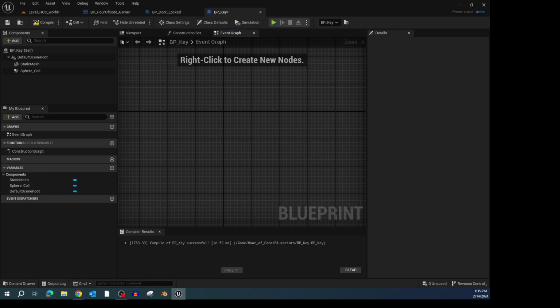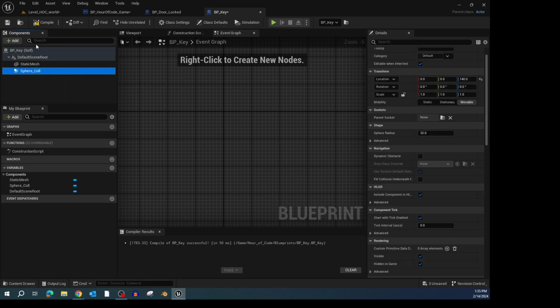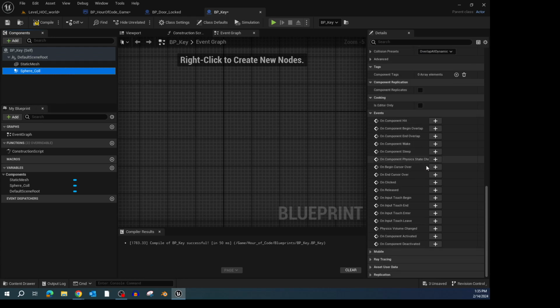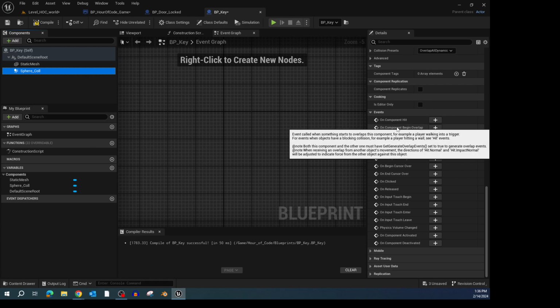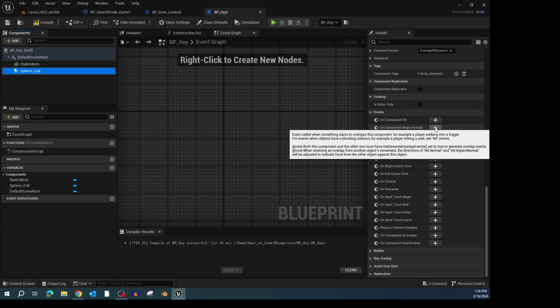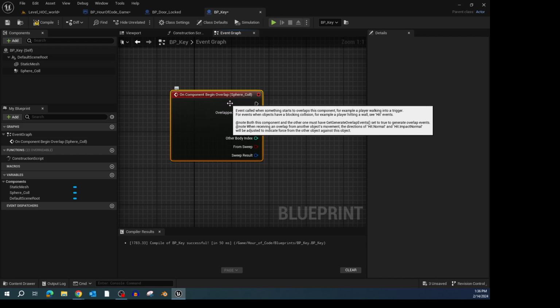All right, here is the nitty gritty. So here is our collision in components. And this is everything right here. This is the whole shebang, so please pay attention. We're going to create our event, right? Because this whole thing has to start off with an event. The event being on component begin overlap. So when the player collides with the collision. So I'm going to click it. And we've seen this before. On component begin overlap.